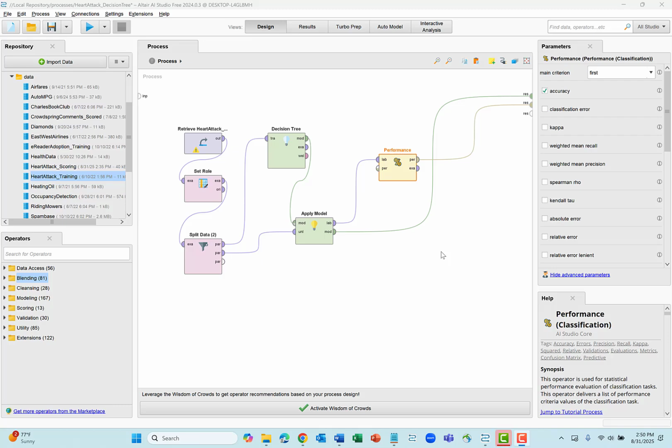In this video, I'm going to show how to use a model to score a dataset. Scoring refers to the process of applying a trained machine learning model to new data to generate predictions. For this exercise, I'm going to use this decision tree model that I built in a previous video.